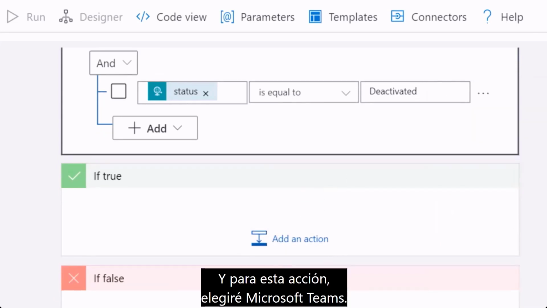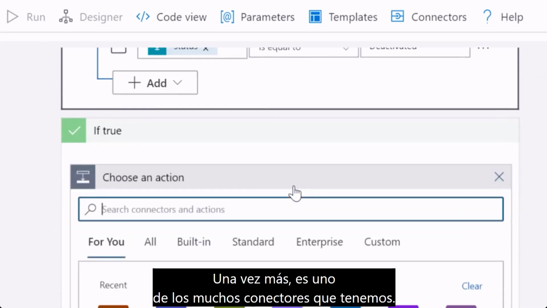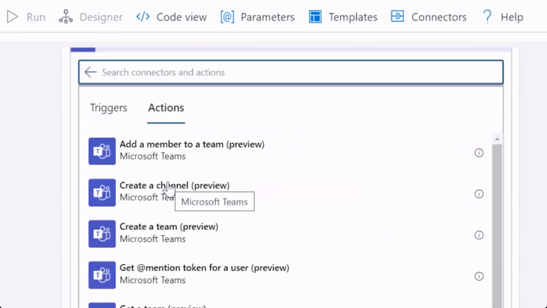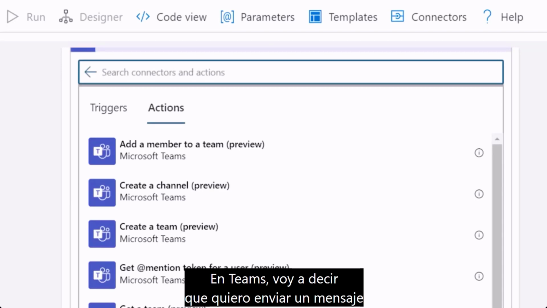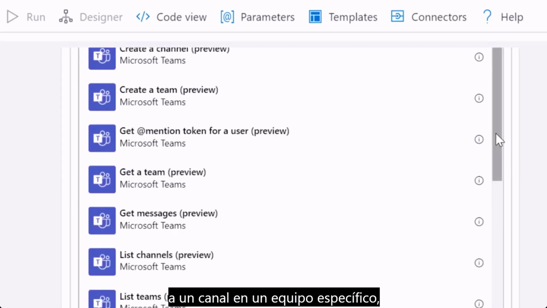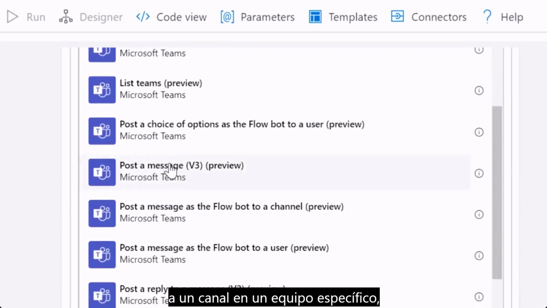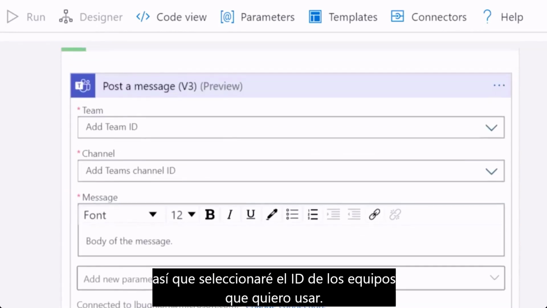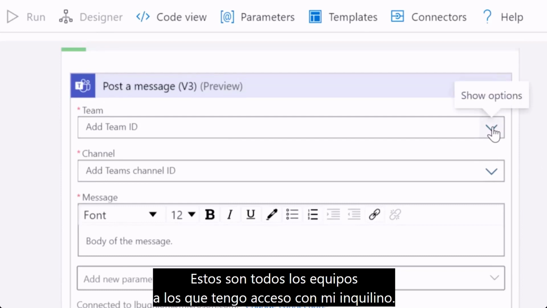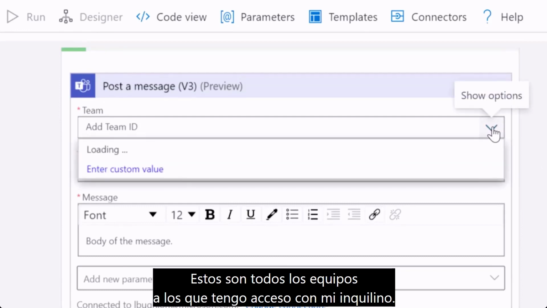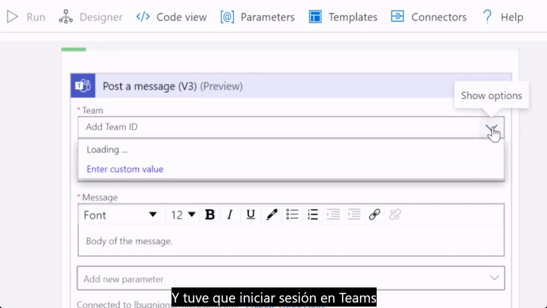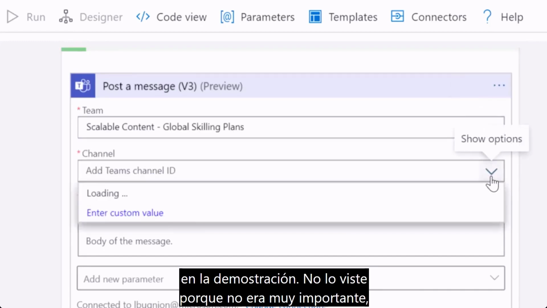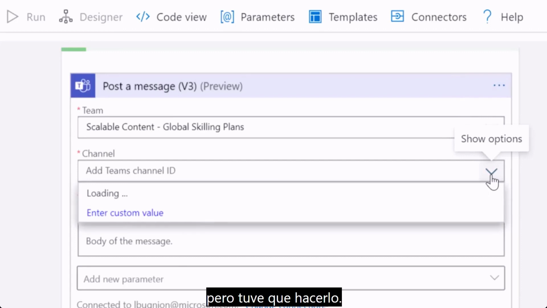And for this action, I'm going to choose Microsoft Teams. Again, it's one of the many connectors that we have. Into Teams, I'm going to say I want to send a message to a specific channel in a specific team. So let's go and select the ID of the teams that I want to use. All right, these are all the teams that I have access to with my tenant. And by the way, I had to log into Teams in the demo. You didn't see that because it was not super important, but I had to do that.